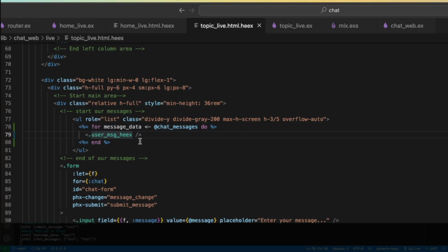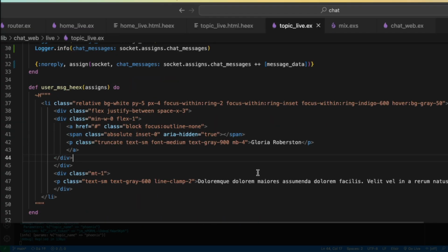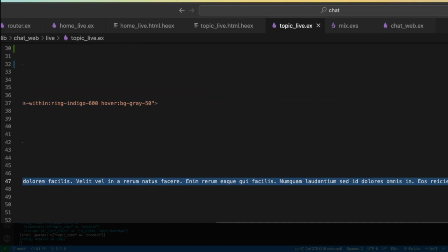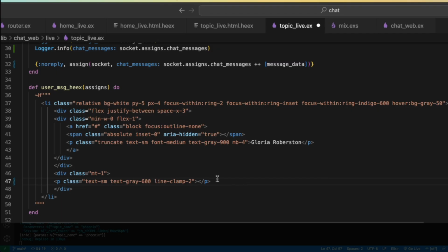So we're just going to pass our messages inside of here. So this will be our message, and we'll set it equal to the message data. So we'll enter our brackets here, and we'll put our message data variable right inside of there. That will put our message into our helper function. And so if we come over to our helper function, we can now pull it out of the assigns data and put it right here where we have this placeholder text. So let's replace this with our Elixir embedded code.